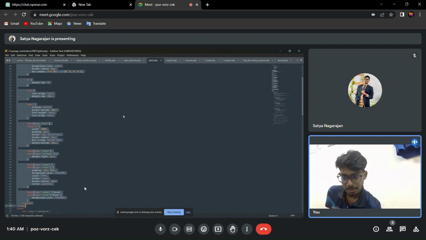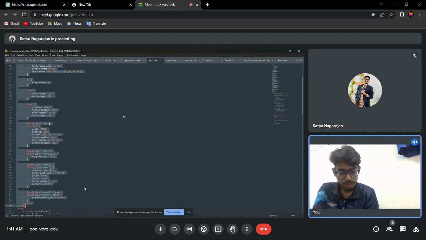Then the input type submit. So for the submit, set style for the submit and reset button within the form. The padding is 10 pixels 20 pixels. Add 10 pixels of padding vertically and 20 pixels of padding horizontally to the button. And the background color is a green shade. Then set the text color of the button to white. And the border none. Remove the border of the buttons. The border radius 4 pixels. Apply a 4 pixel border radius to the buttons, giving them rounded corners. And the cursor pointer changes the mouse cursor to a pointer when hovering over the button.